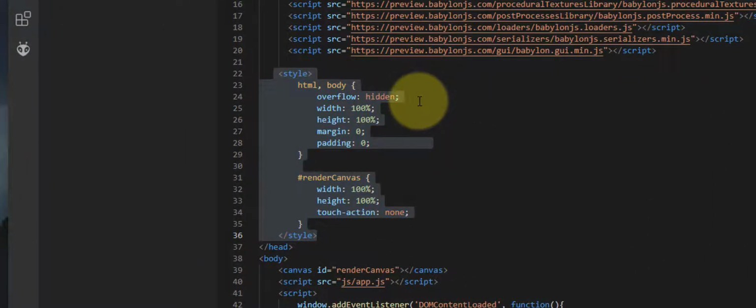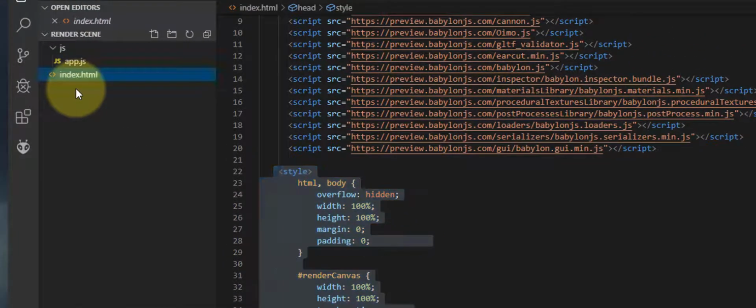So the first thing I really want to do right now is I'm going to remove these styles from here and put them in their own sheet. So I'm going to right click here. I'm going to create a new file, and I'm going to call that my style. And then I'm going to put .css at the end of that.